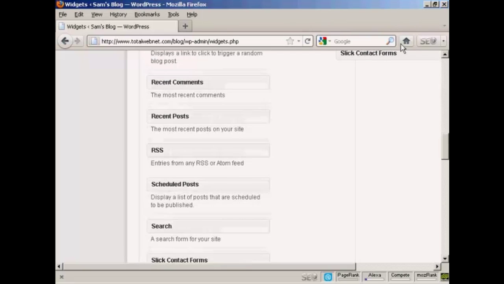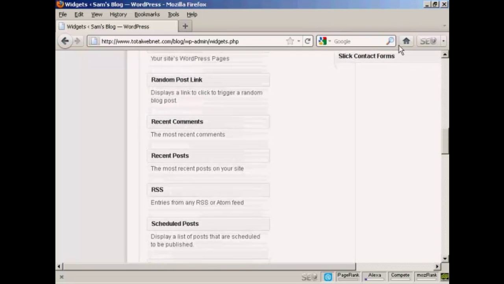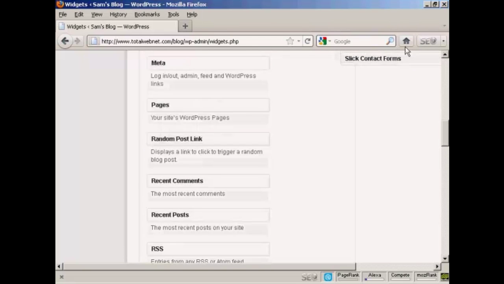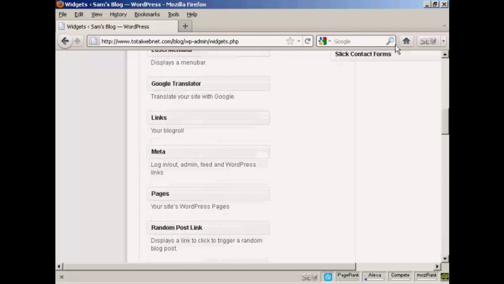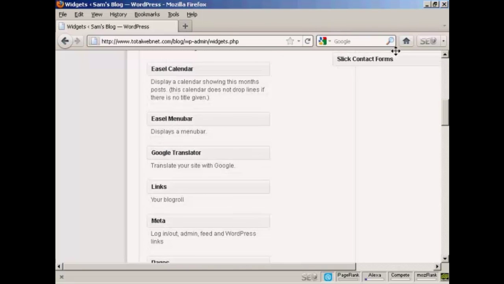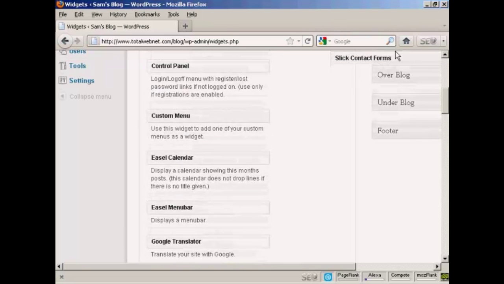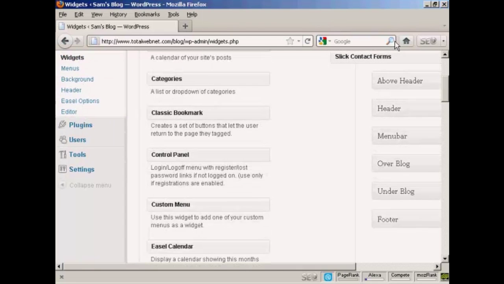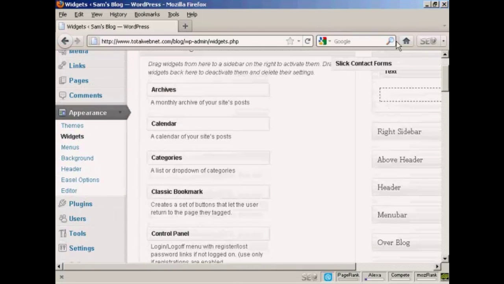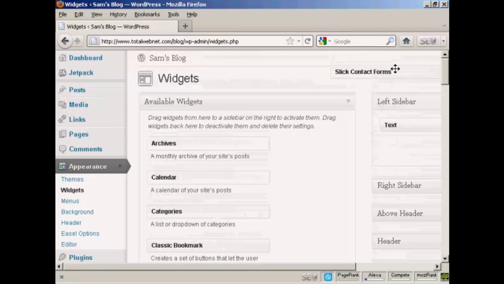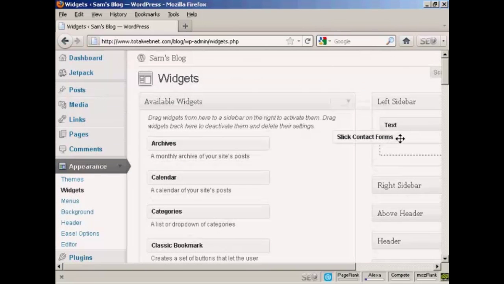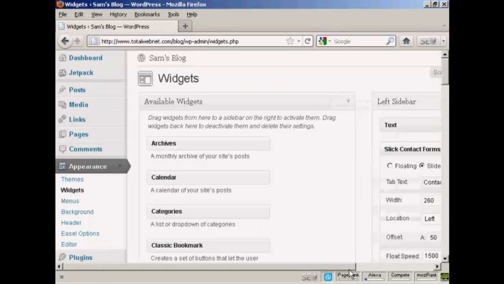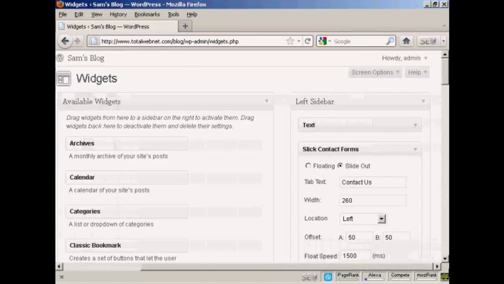Okay, first thing to do is to slide this in to the sidebar that we're going to put it in. Just ease it up here. I'm going to put it in the left sidebar. I'm just going to put it in here and then configure it here. You can have either as floating or slide out. I'm going to have it as floating, and the tab text contact us.